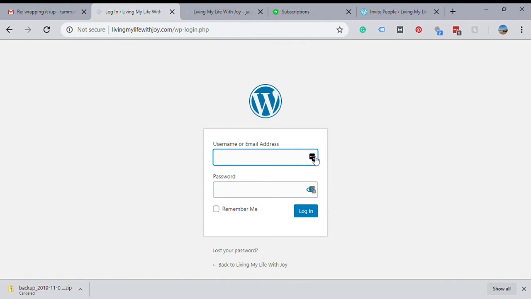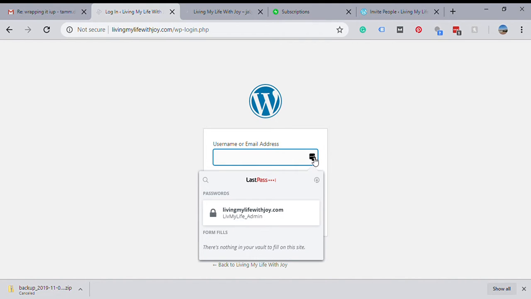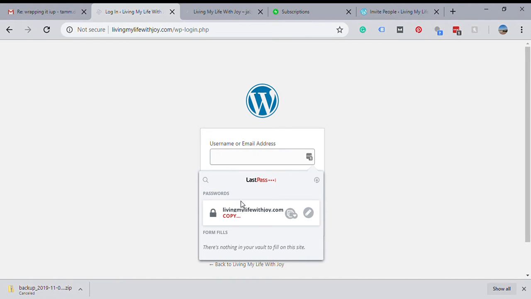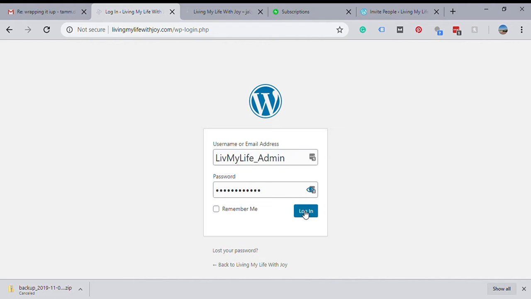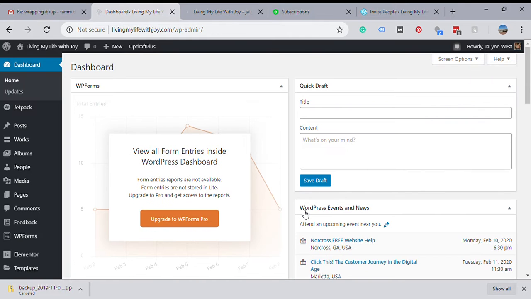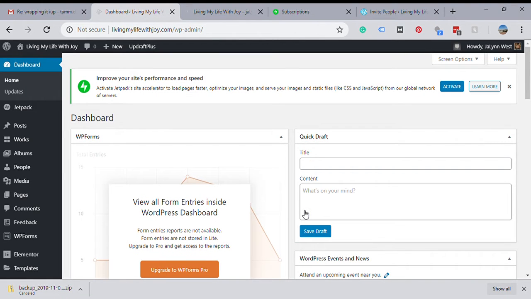So you go to livingmylifewithjoy.com/WP-login. You don't have to worry about the PHP. It'll fill that in. And of course, I'm sending you the link and the login. And yes, I use anything to make it easier, so I use a password keeper. So you click login, and when you log in, this is what you'll see.